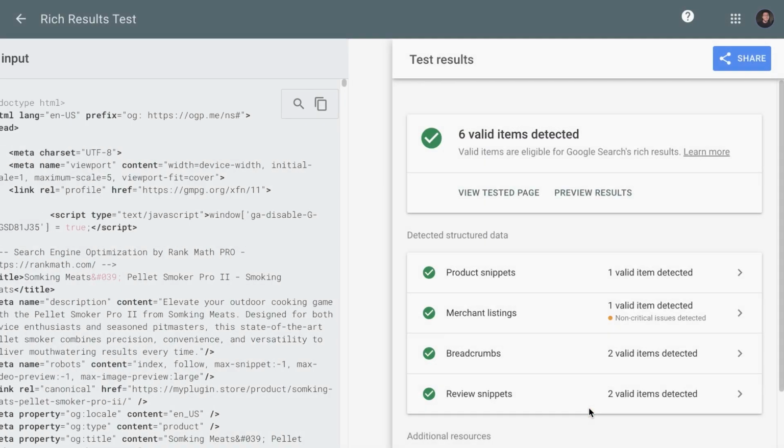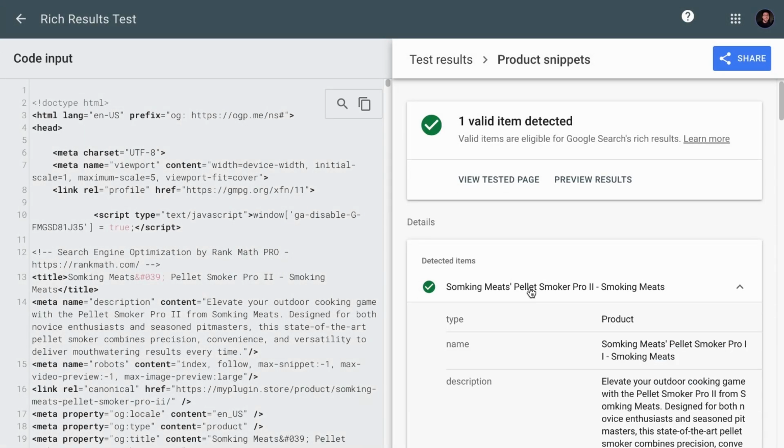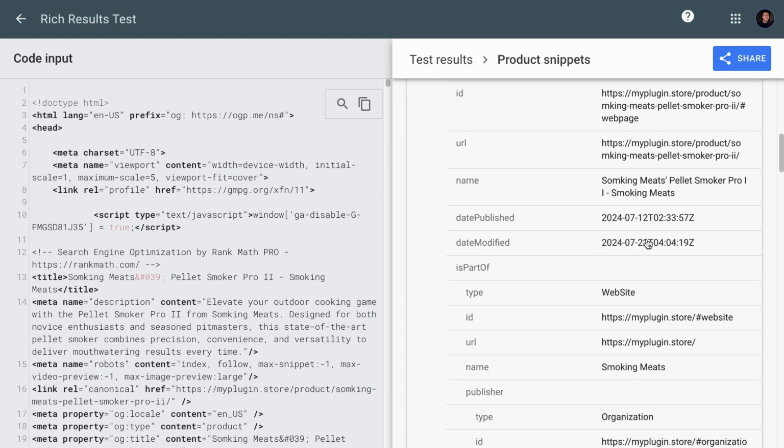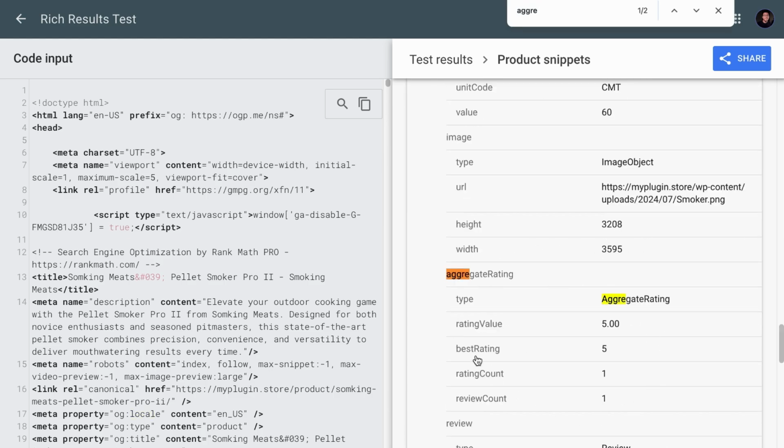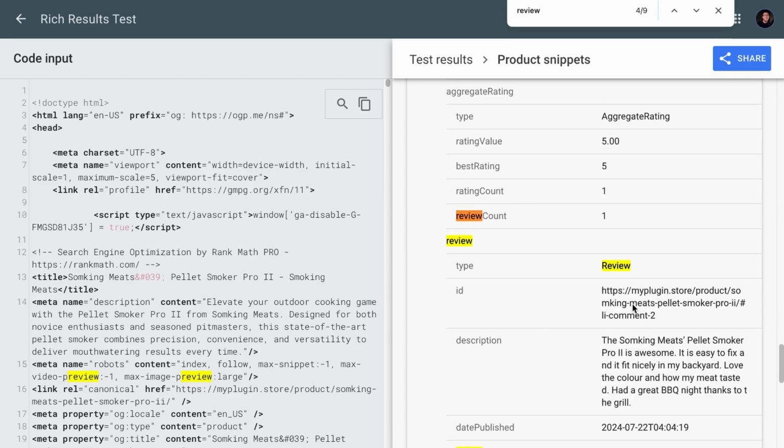Give it a while. And now you will see the issue has been resolved. If we look for the aggregate rating, we have the information here, and if we look for the review schema, we have it here as well.